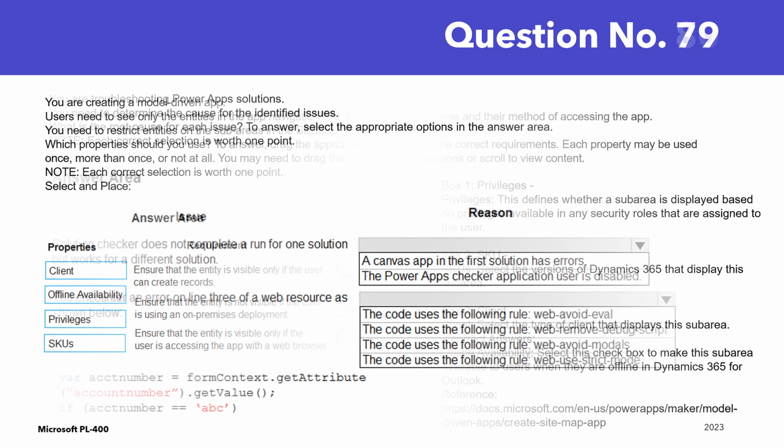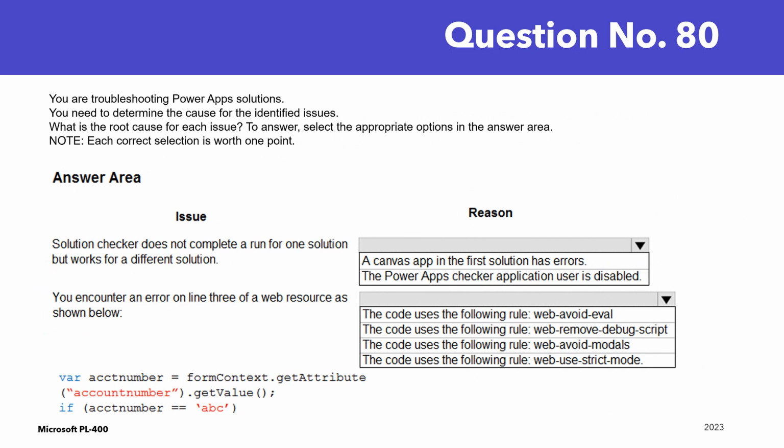You are troubleshooting PowerApps solutions. You need to determine the cause for the identified issues. What is the root cause for each issue? To answer, select the appropriate options in the answer area. Note, each correct selection is worth 1 point.